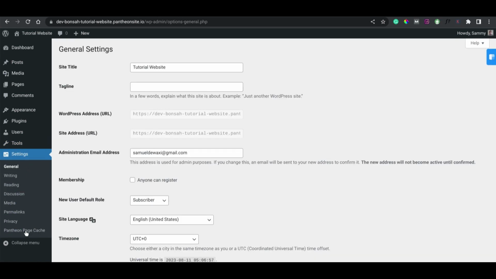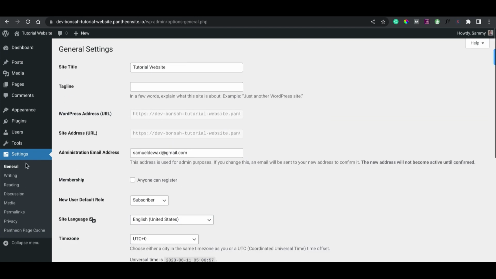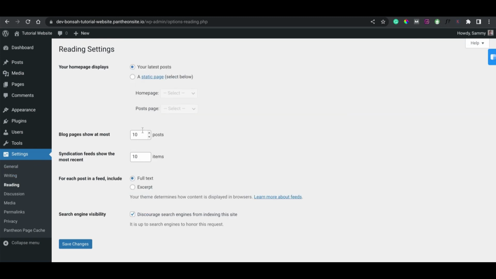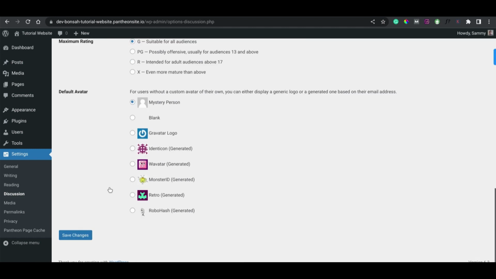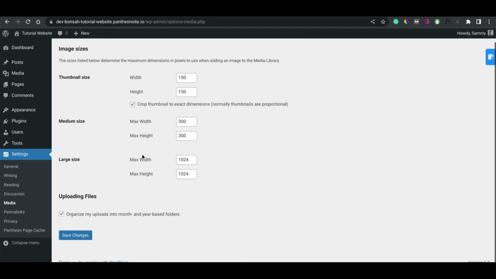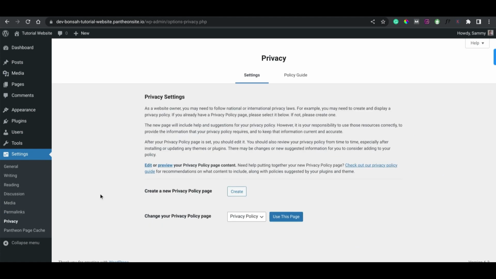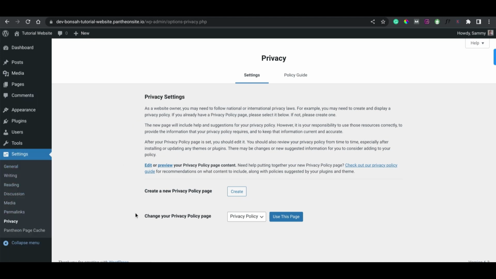The settings menu allows you to configure your website settings, including general, writing, reading, discussion, and media settings. You can configure your website's permalinks, privacy, and more. You can also customize your website title and tagline, set up time zone, and manage your email address and site language. The collapse menu collapses the left navigation menu into icons instead of text. And there you have it, all the menus available in WordPress.